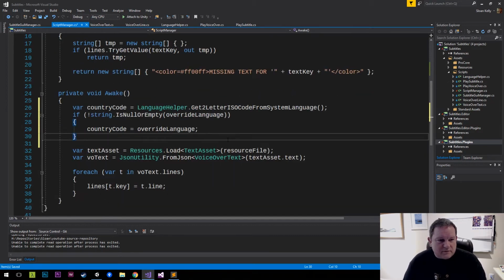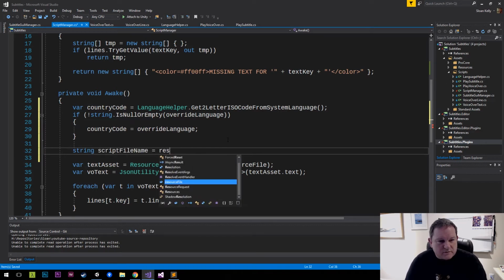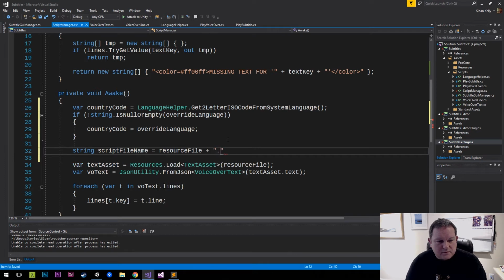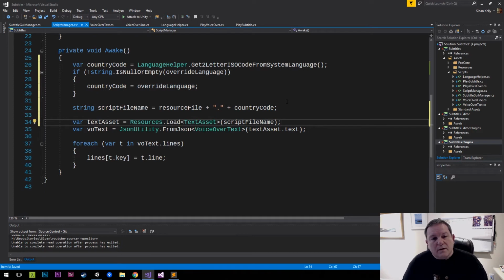So our resource file is actually not that. That's not the file name. The file name is, so we'll call it script file name equals resource file plus full stop, because it's dot whatever it is, plus country code. And then we plug that in there. Now that doesn't quite help us, because sometimes it might be missing or whatever, but we'll come back to that after we've taken a run through here.